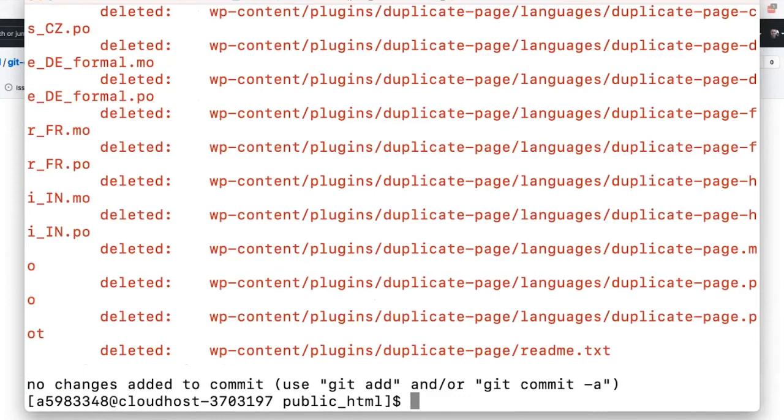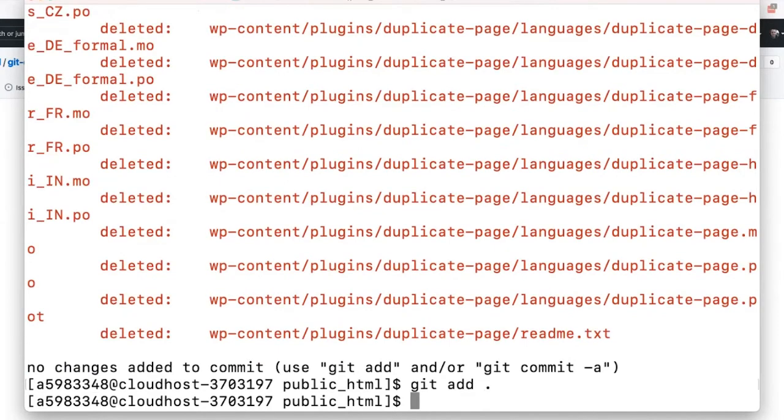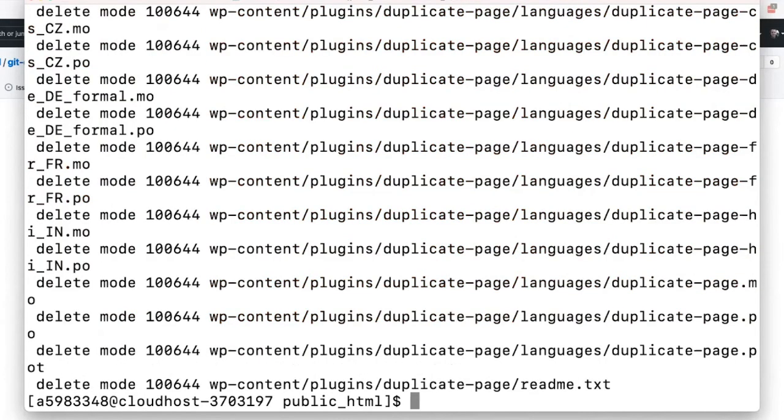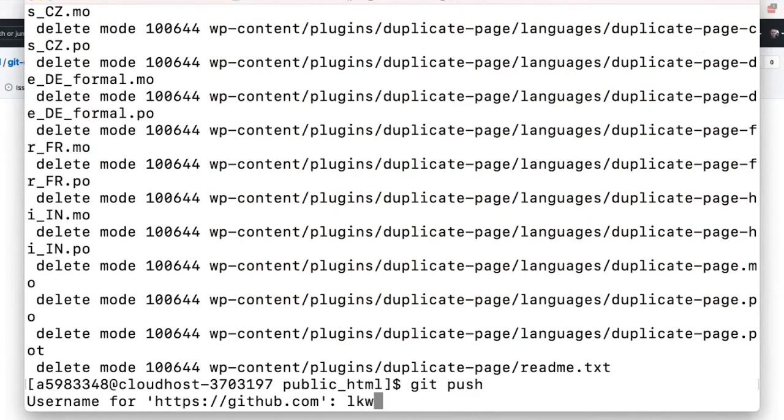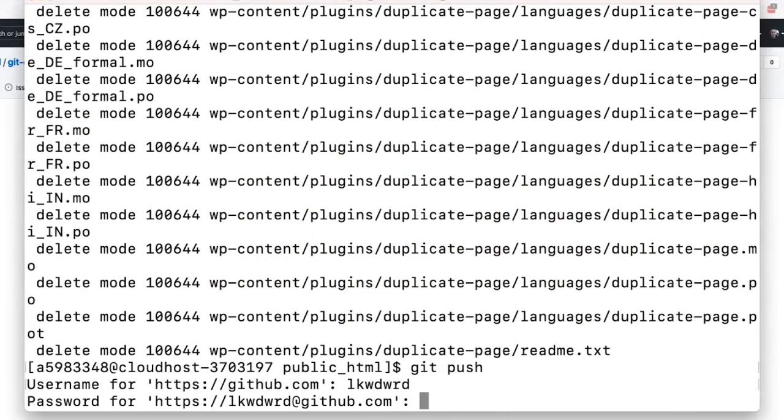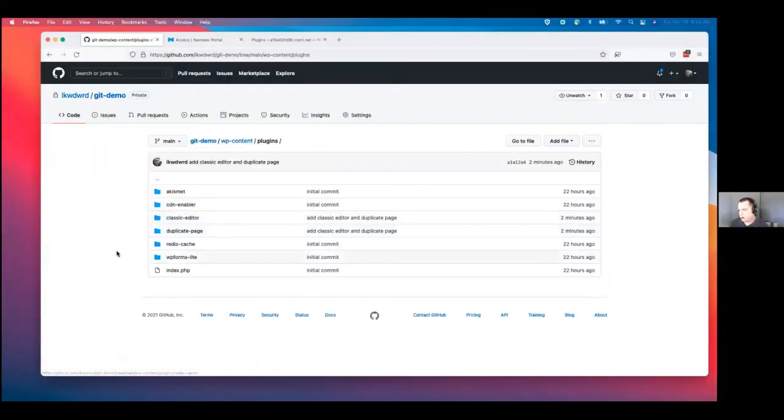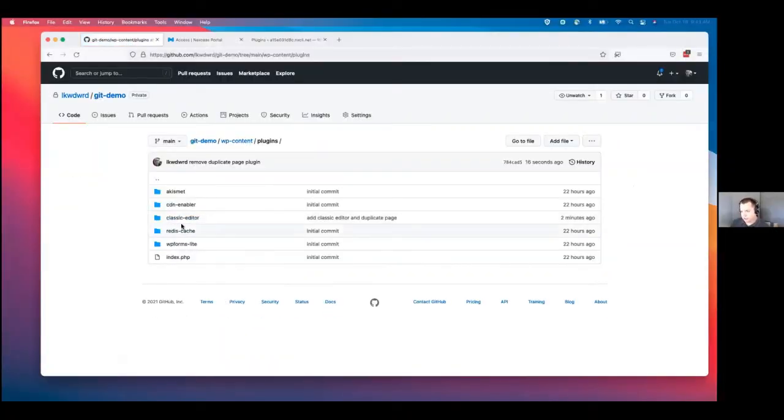Now, to push those changes back to GitHub, we need to go ahead and make a new commit. So we're going to say git add, and we'll ask for everything. And that is going to basically say, hey, all of these removals, add those to our stage. Now we're going to commit our stage. And give a message of remove duplicate page plugin to make sure we know what exactly we did in this commit. We're going to git push one more time. And then once again, if we come over here and refresh, we are going to see that in fact, we have removed our duplicate page plugin from our list of plugins here in our WP content folder.